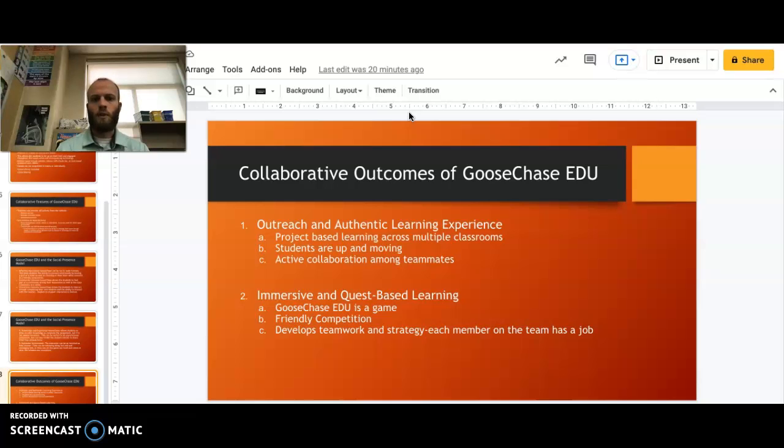And number two, immersive and quest-based learning. So again, as I said, it's a game, and it's a scavenger hunt, and the kids really get into it based on the ability to treat it as a game with competition, completing missions. And it develops teamwork and strategy. Each person on the team is going to have some sort of job to complete, especially if you're doing it in a way that's asynchronous, where there are different tasks that the students have to do, and they're completing those tasks individually, but through the goal of working as a team.